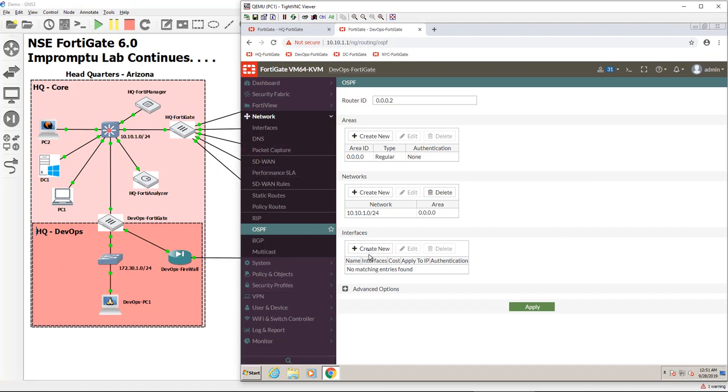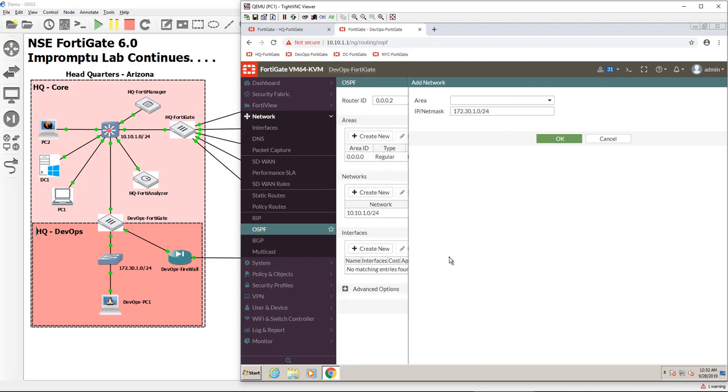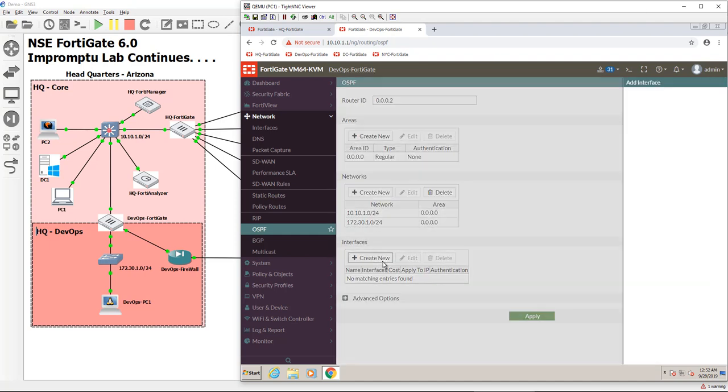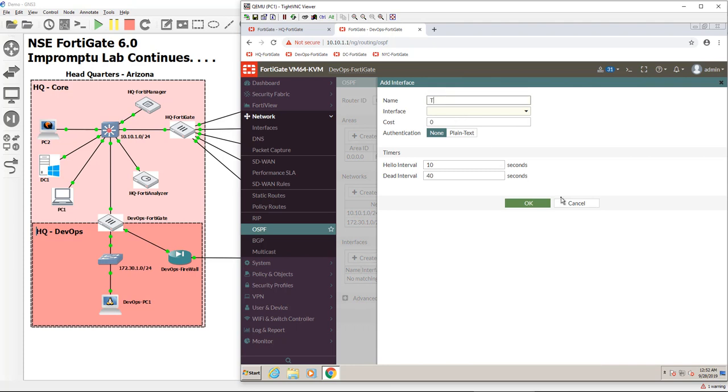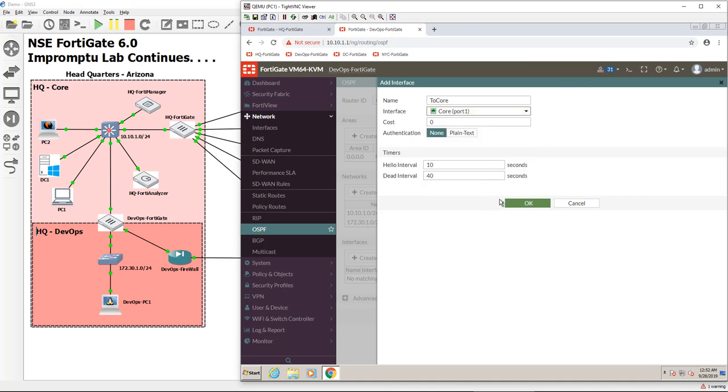And that network, by the way, are you guys ready? It's going to be 172.16. No, it's 30. Oh, those DevOps people. 172.30.1.0/24. Okay. All right. And then the interfaces, of course, we have our to the core interface, well, core. All right, we're going to hit OK.